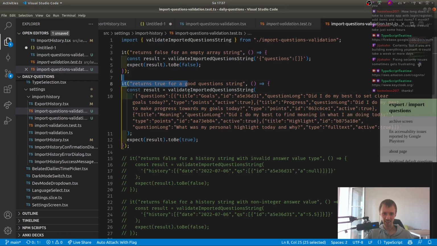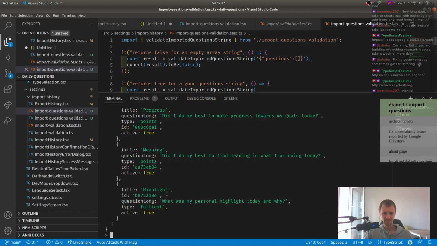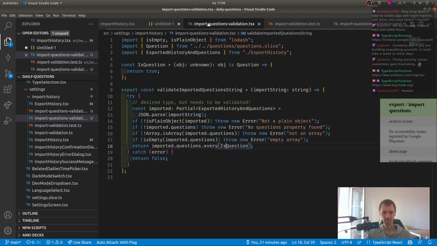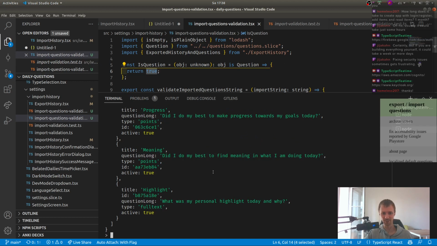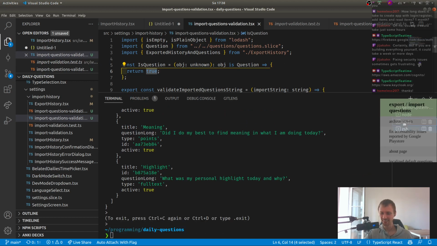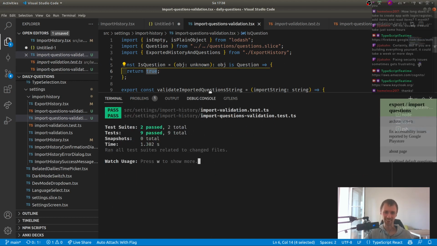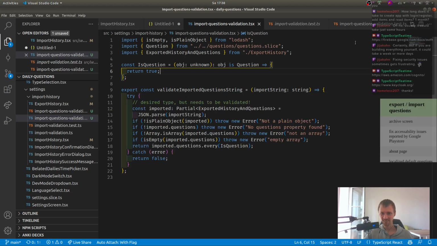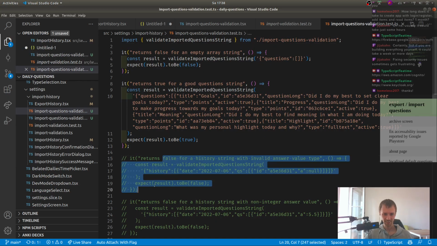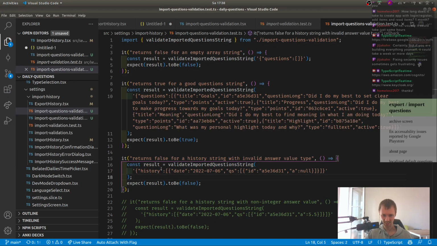So let's see whether this one works. I think it does work because our whole function says return true. It's kind of cheating. Yeah, there it is. So the cheated version does work. Now we get into the function which actually does something different. If I put questions here, returns false for history string with invalid answer value type. Like this.